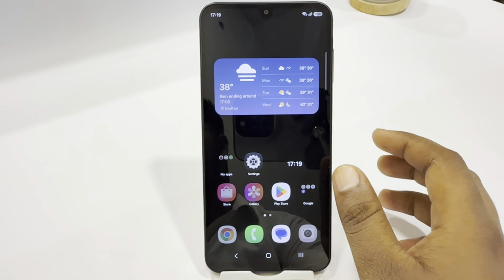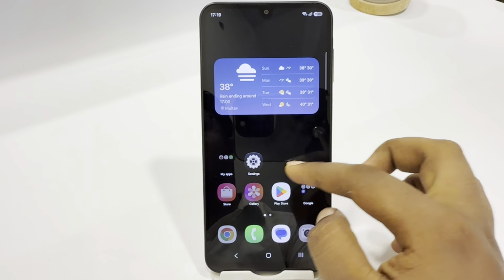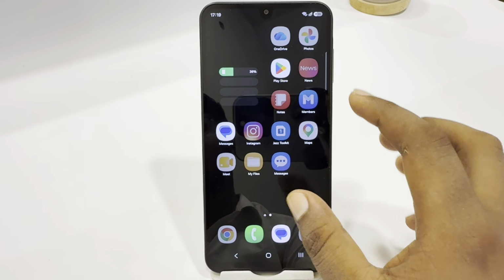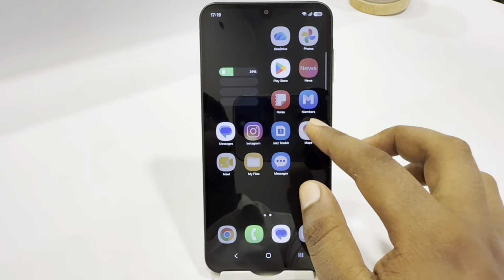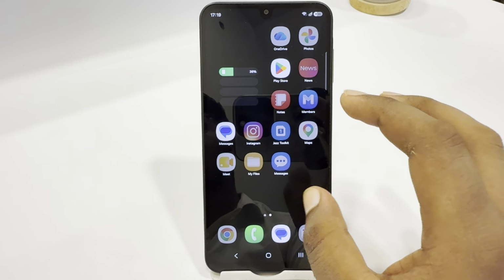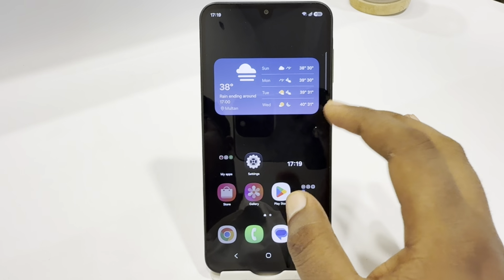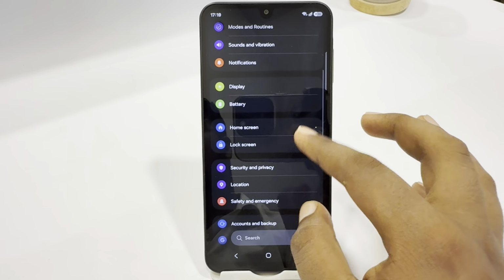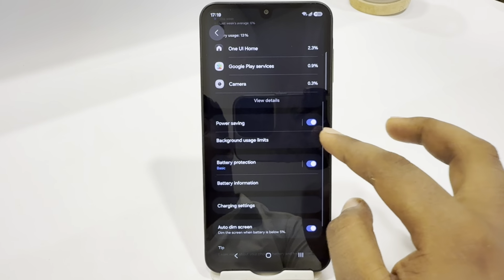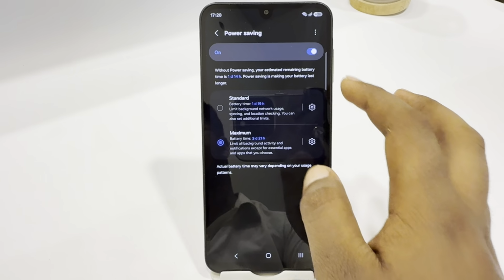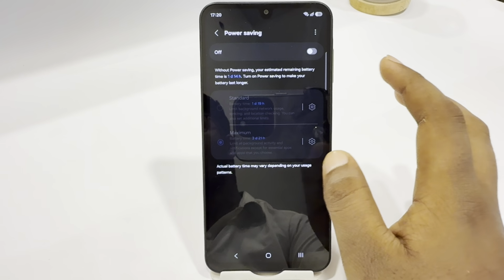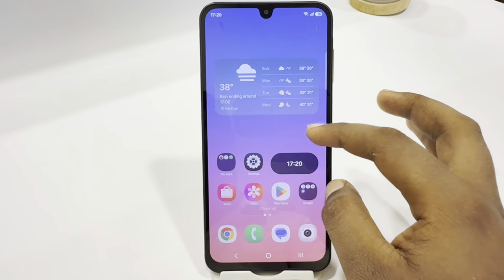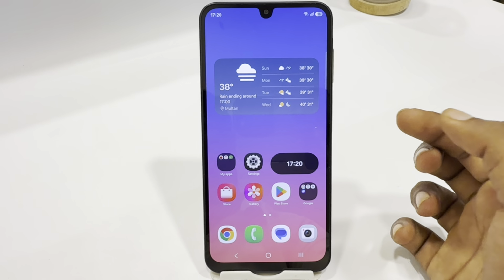So the very first thing, if you're facing this type of error where your screen goes black and your apps are not working, including the camera, so apps are disabled. Here's a simple way. The thing is that you have enabled ultimate power saving. You have to go to settings, go to battery, go to power saving, and just disable this. Once you have disabled it, your issue will be fixed and you can easily access your camera.